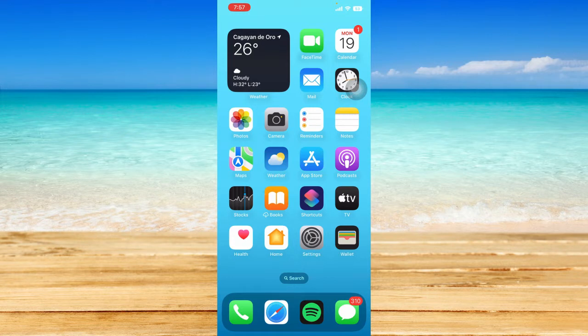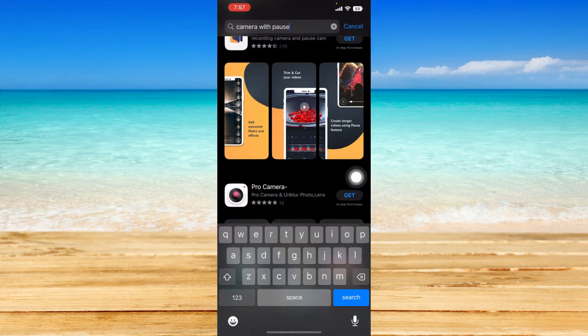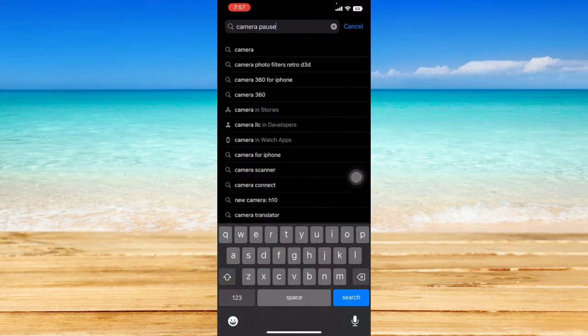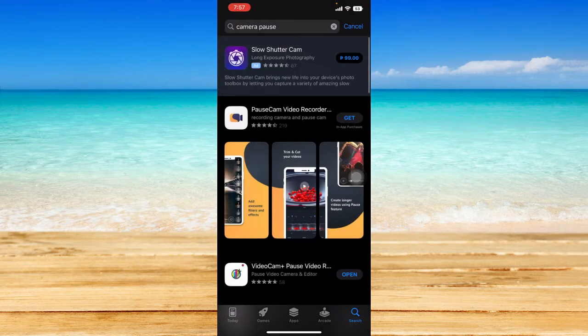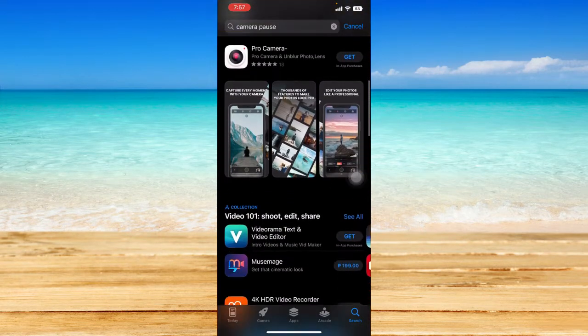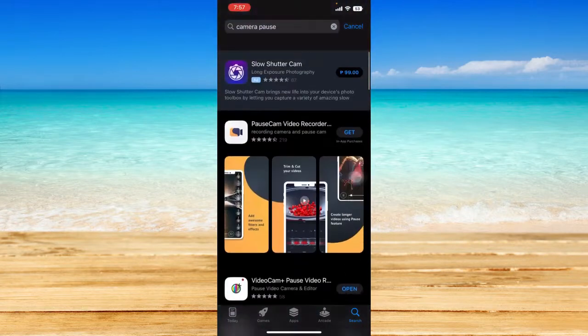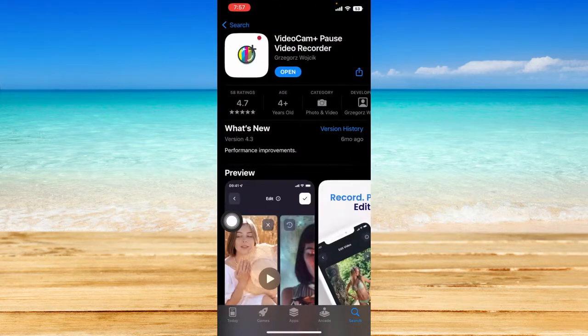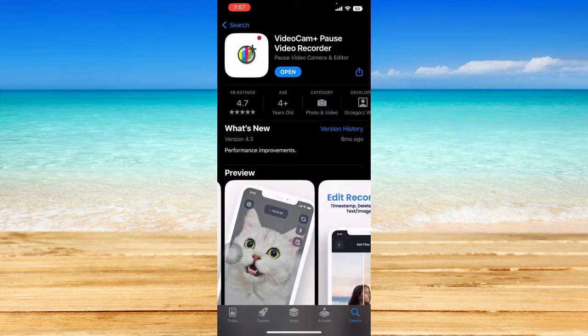Since it is not a built-in function of the camera app we have on the iPhone, we need to download a third-party app from the App Store right here. Just go ahead and open up your App Store, and you can search for Camera Pause, and it will present some of the apps right here. I tried this app called Video Cam Plus, so I'm just going to go ahead and open this particular app.